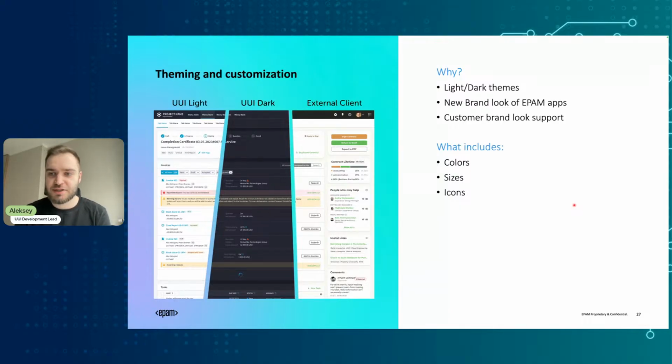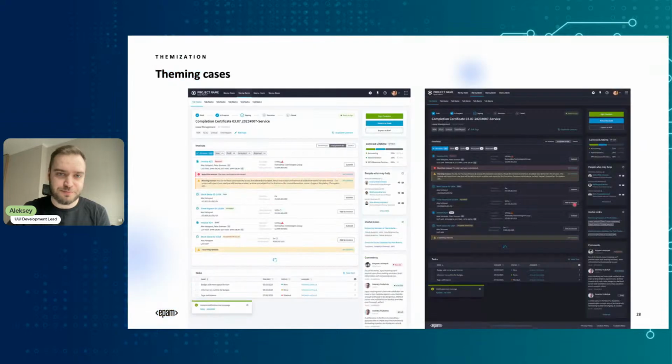Therefore, all UI components and parts come with powerful theming and customization options, including colors, sizes, icons, to match the client brand look. Here you can see a few examples of already styled UI components in different themes. Let's look at them in a few seconds.